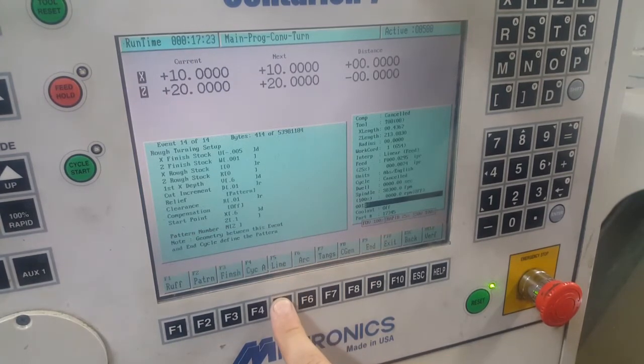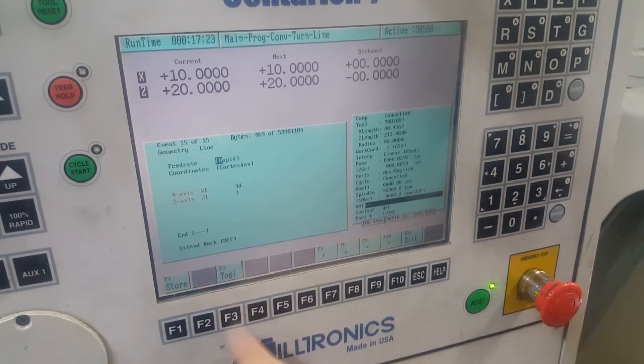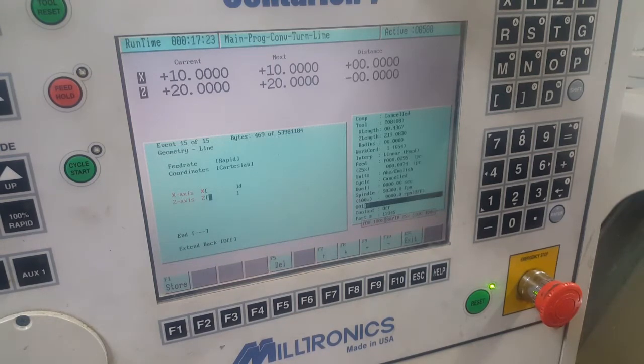Now we're going to lay out our geometry. So we got a line. First one's going to be a rapid. I usually put in a safety move here, I just get in the habit of it because it works better if you have cutter comp on, to have a safety move before and after your operation.